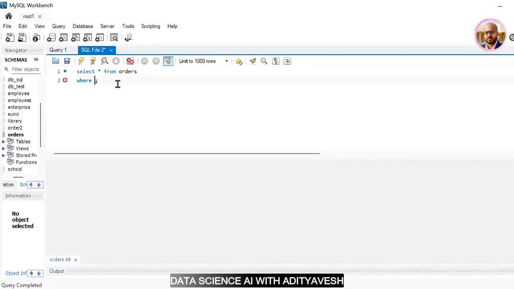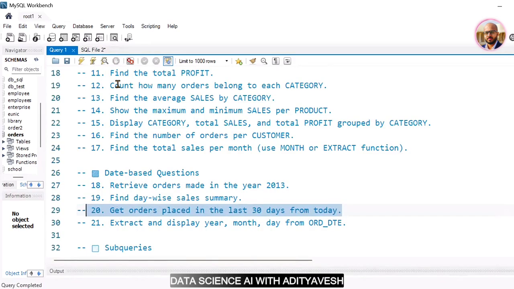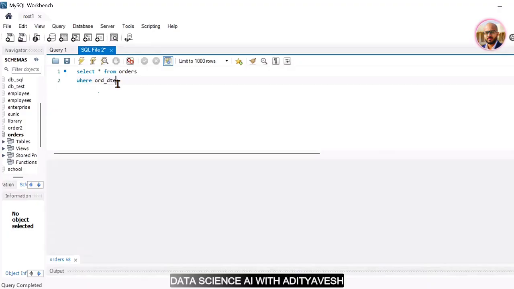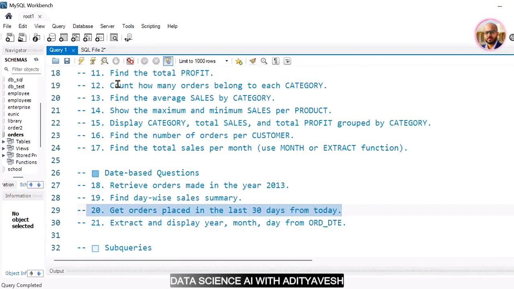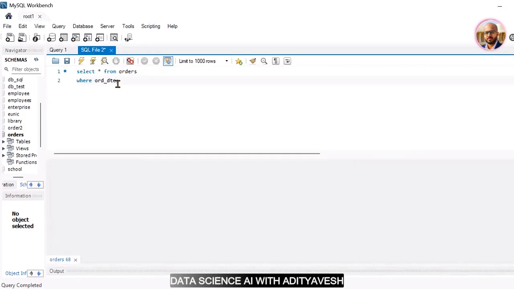And first of all, we have to find out, based on the order date, because we are filtering our data set, the last 30 days. So let's do one thing. We can do this question with the help of subqueries, where we have to find out the maximum. Let's write another query here for your help.